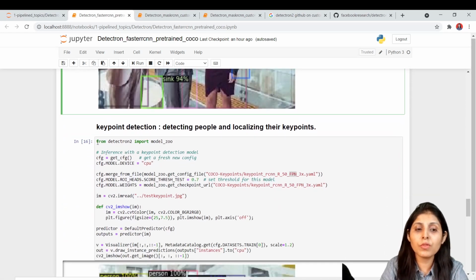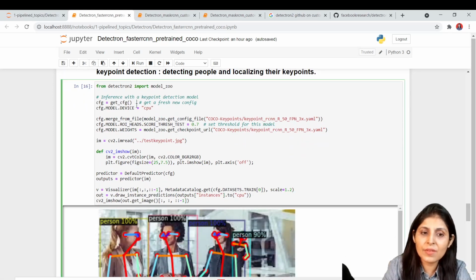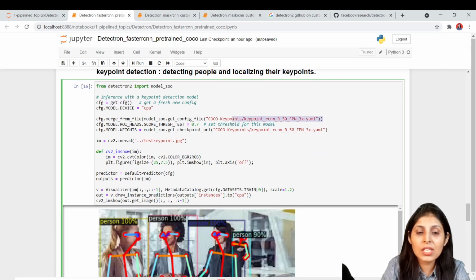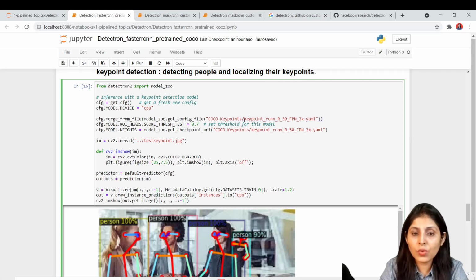Suppose now you want to perform keypoint detection. Keypoint detection simply means we want to localize the key points. You can see the process is the same. First of all, we are calling the configuration, and for keypoint detection, from this COCO keypoints folder we are using this particular file, and these are the model weights which we are using. And on this image I want to perform the testing.